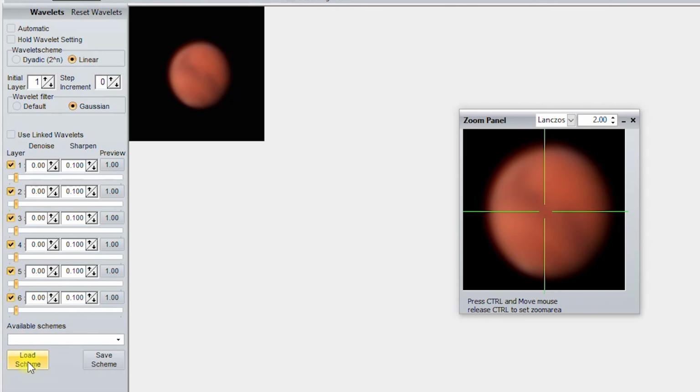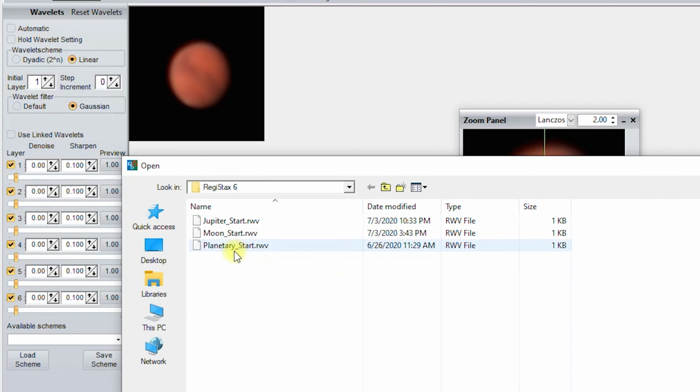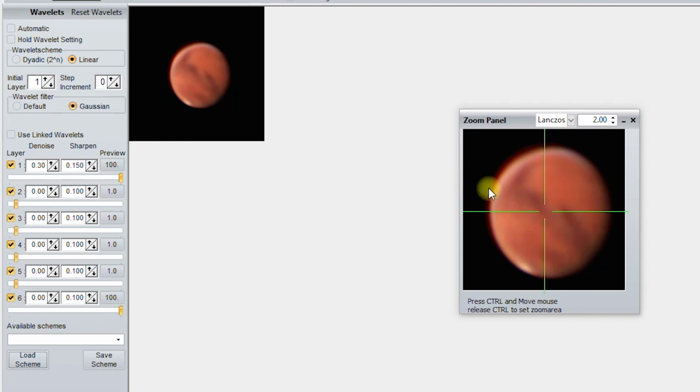Now let's do a load schema. I've got my planetary start. You can see it. Good starting point. The polar cap here. So I'm going to go ahead and I'm going to reduce. I want to bring up all of these up to at least a 10%.